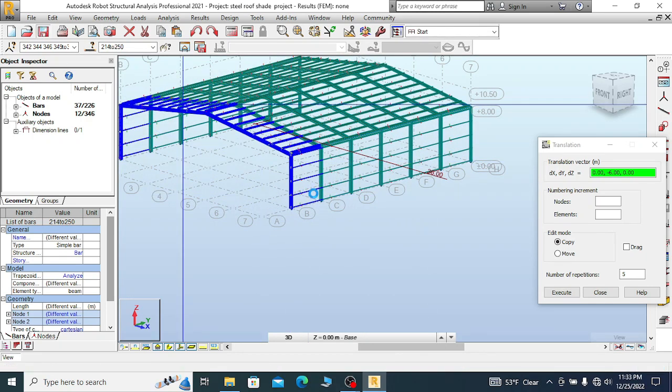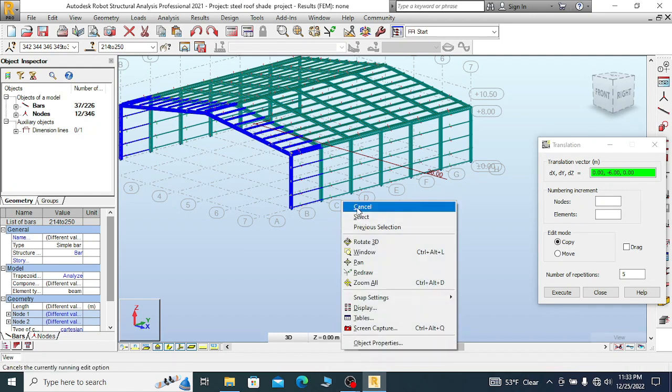Robot structural analysis software is a very user-friendly software, and it saves time by just replicating all the defined and drawn member to the right of the axis. No need to draw all the member to every axis. So this is the advantage of the Robot structural analysis software.